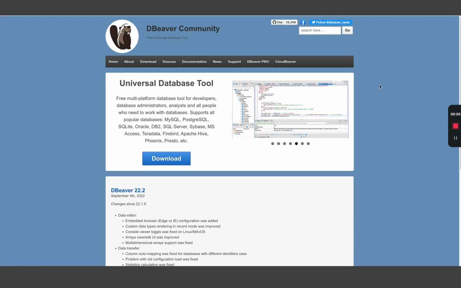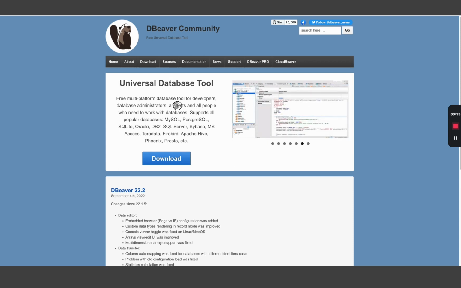In today's video, I'm going to be going through a demo on how to set up DBeaver for Snowflake. Now, what is DBeaver? DBeaver is a universal database tool to help developers, administrators, or analysts work with a SQL type environment. In this case, our focus is going to be Snowflake.